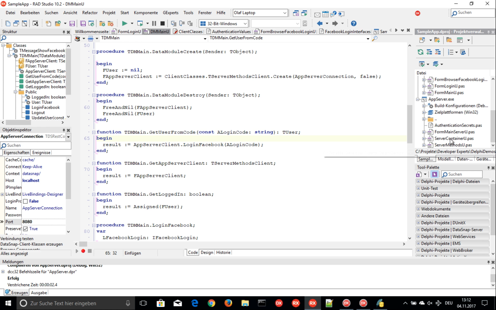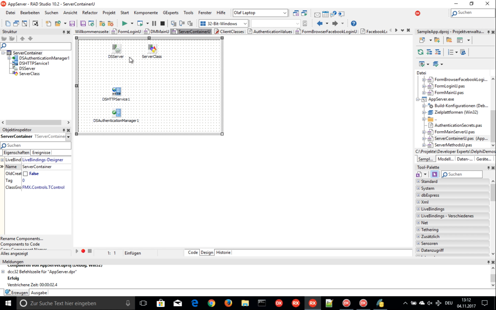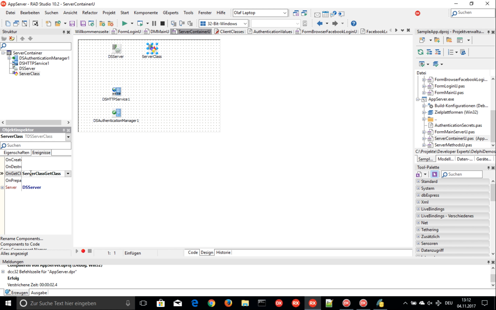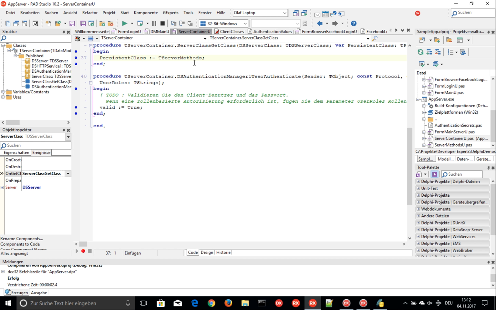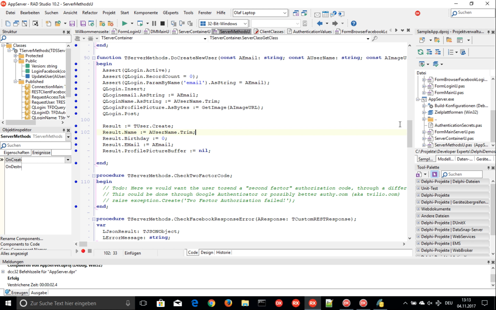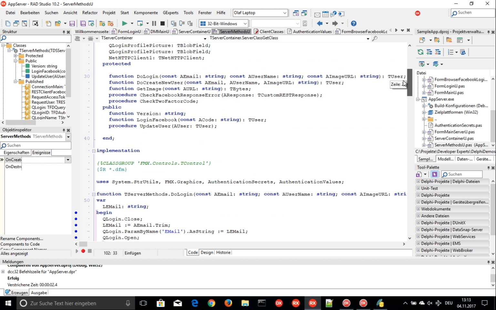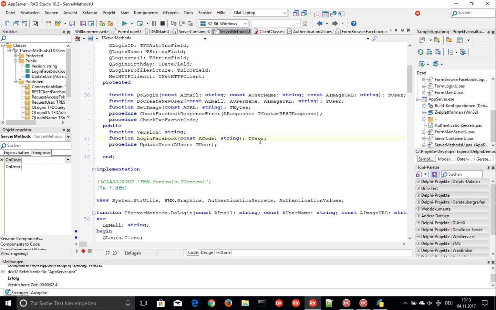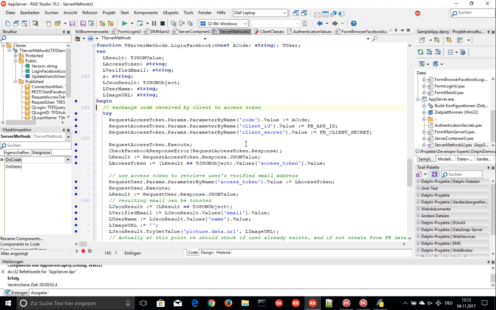So this is the server. We have the server container, nothing special here. It's basically just one server class, which has one server get class event assigned, and this is in TServerMethods. ServerMethods is here, and there are a couple of things going on. Okay, let's look for the code we are calling here, LoginFacebook. So the client sends the code it gets from the browser redirect from Facebook, and this is what the server does.